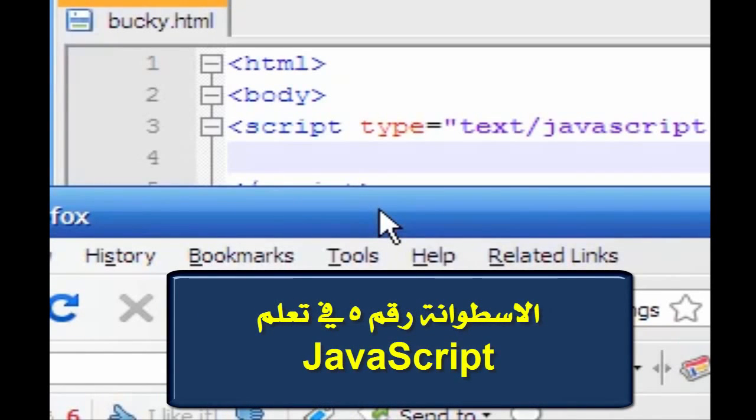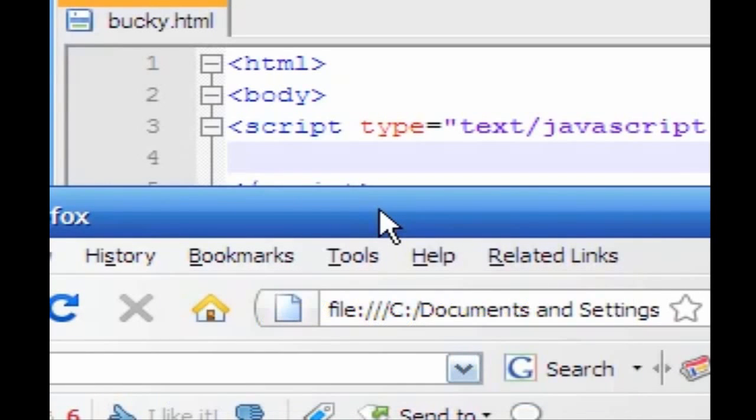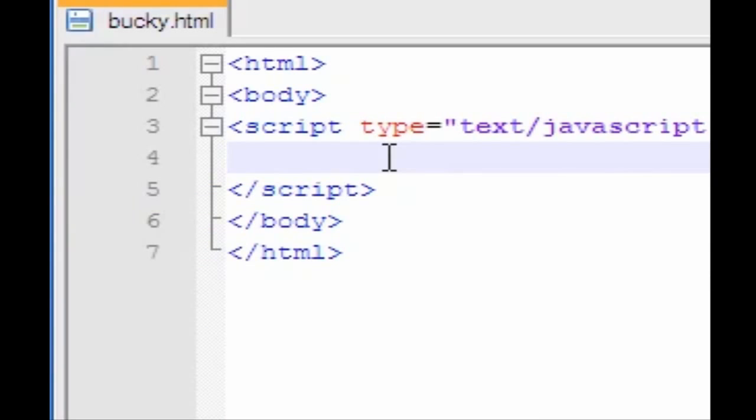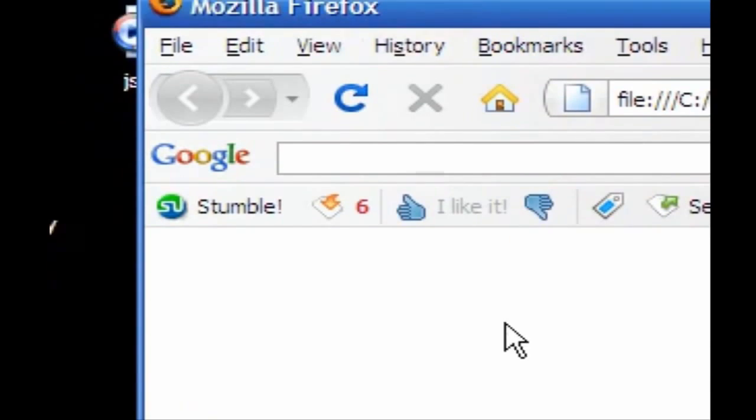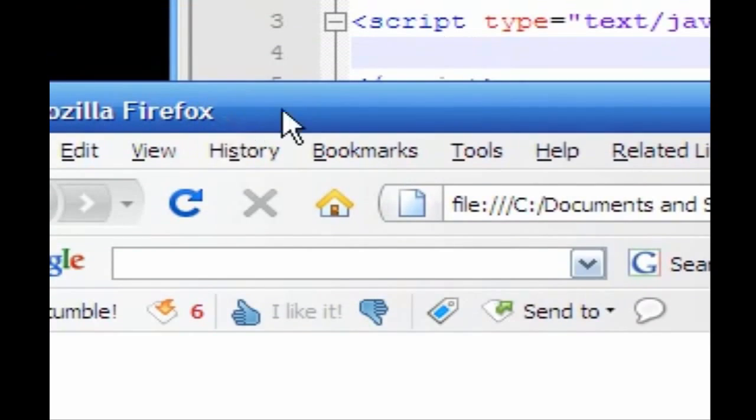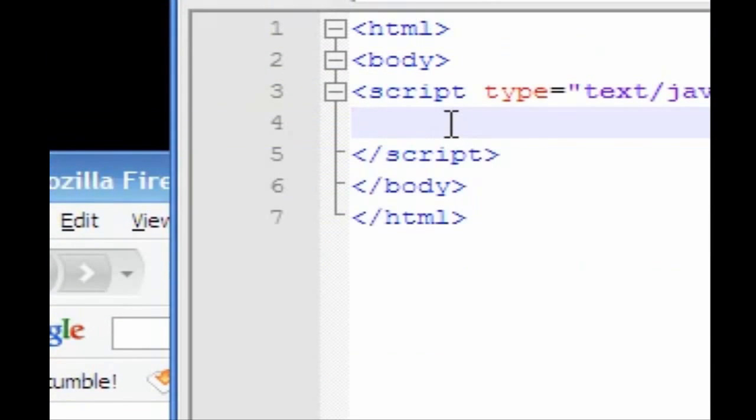What's up everybody, welcome to your 23rd JavaScript tutorial, and in this tutorial we're going to be going over something called browser information. What we're going to be doing in this tutorial is getting information from the browser. If you don't know, this whole thing is the web browser.